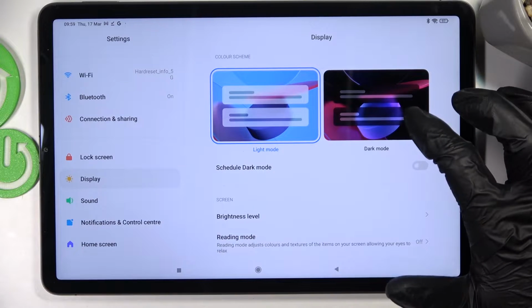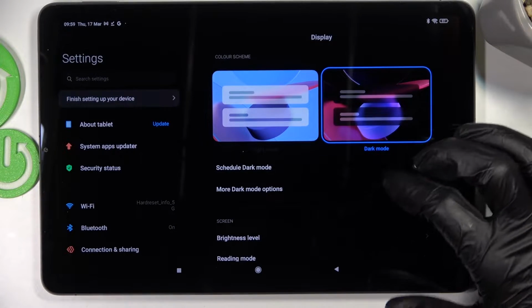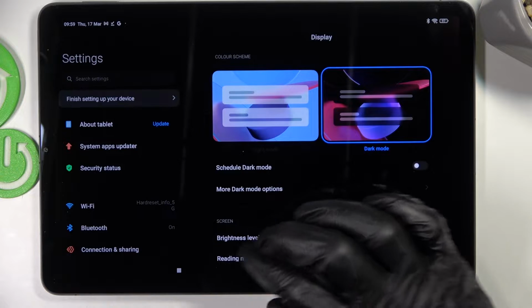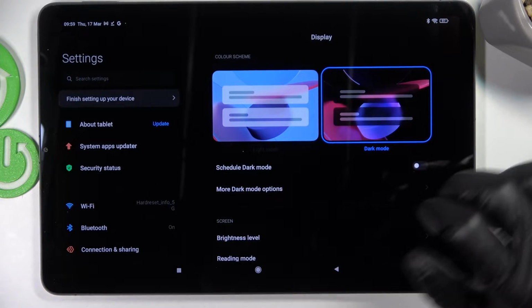So the first one will be the dark mode. I would enable that because it makes screen much more pleasant to look at and it doesn't hurt your eyes as much.